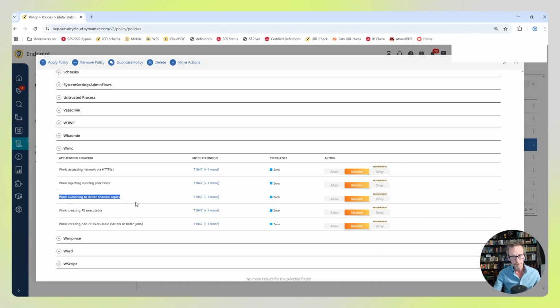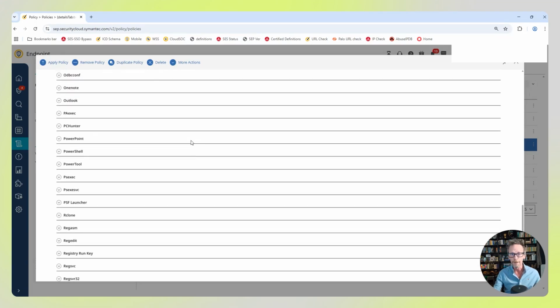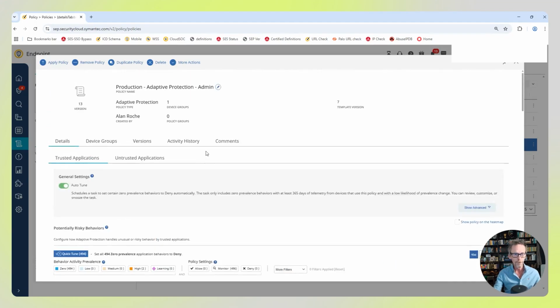So those are the behaviors of the applications that we had seen in the kill chain that we viewed. We've seen here now that those entries actually exist in the application list and the behaviors of those associated applications within the adaptive protection policy. So that's all pretty cool.